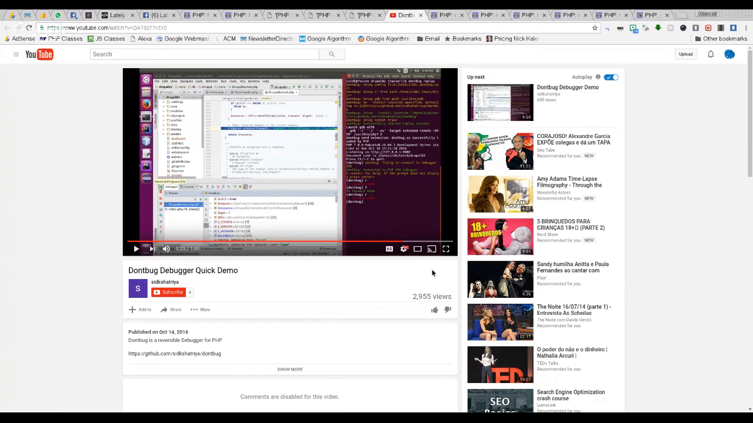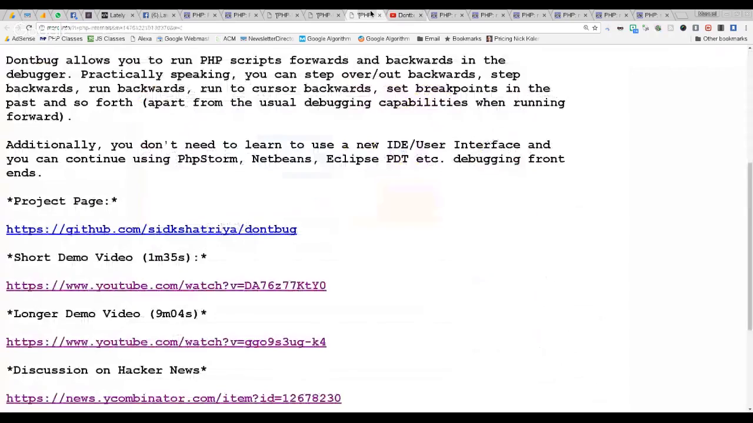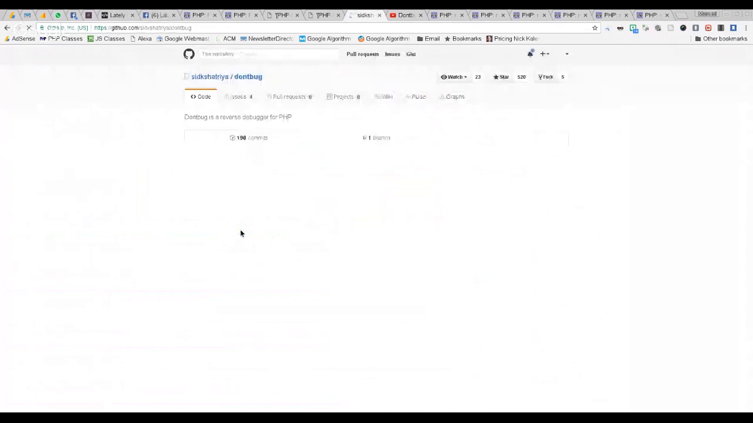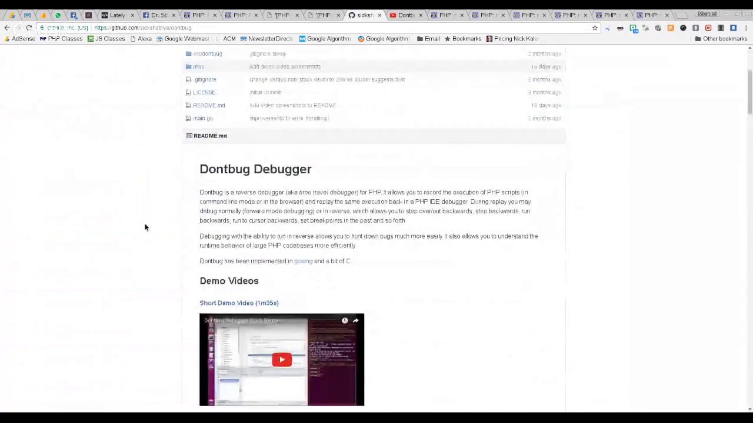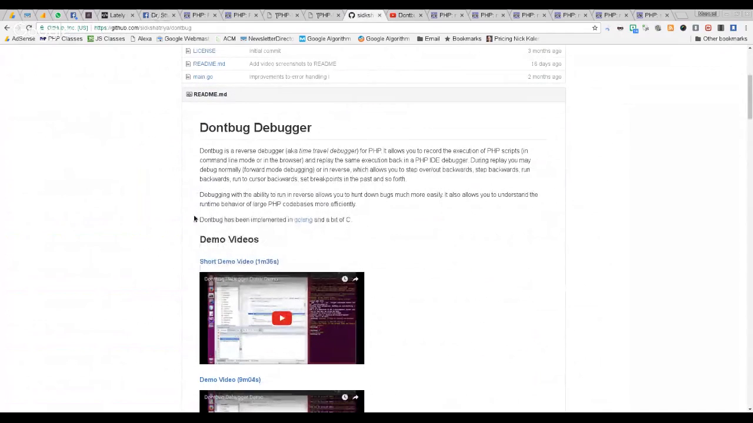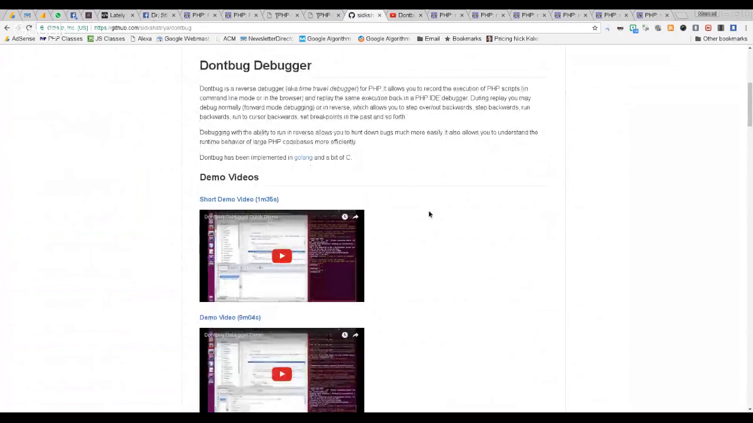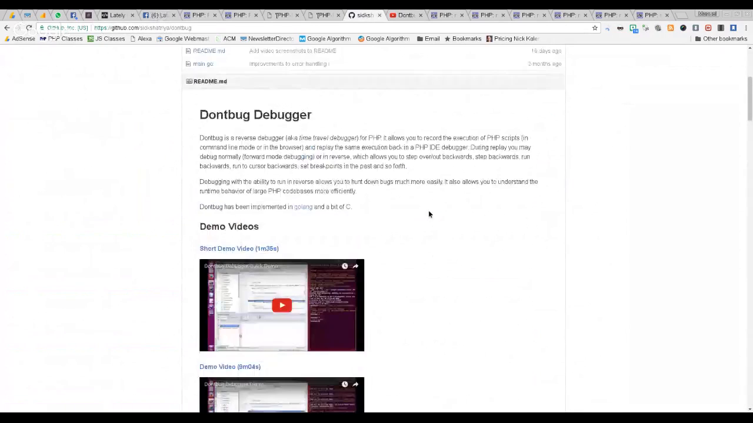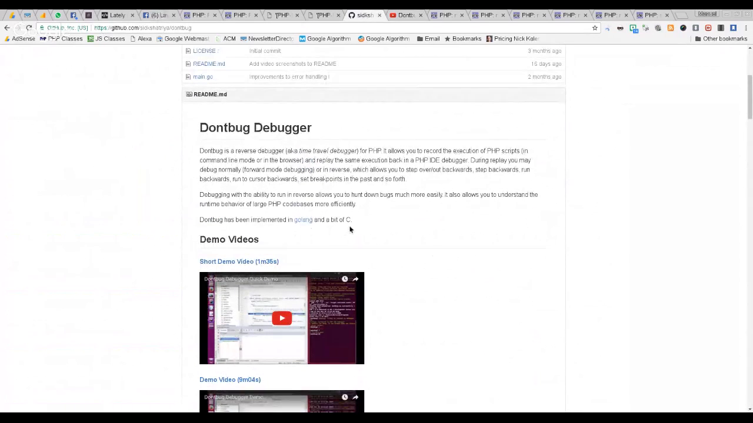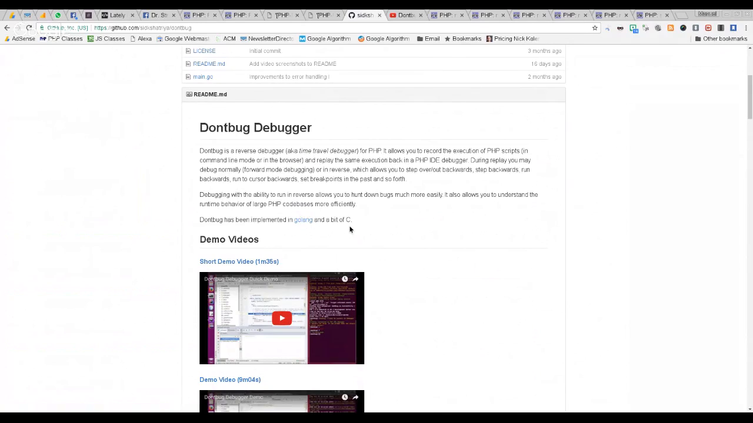I'm not sure exactly how this works. I'm not sure if this is a separate project because it says it works where Xdebug works. There is a repository on GitHub. And it says it was implemented in Golang and a bit of C. So this is a separate project, not something related to Xdebug apart from using the same protocol. Yeah, exactly. Probably it implements the same protocol and that's it.